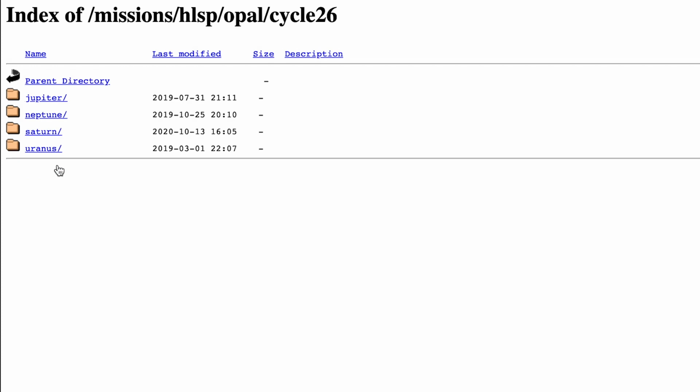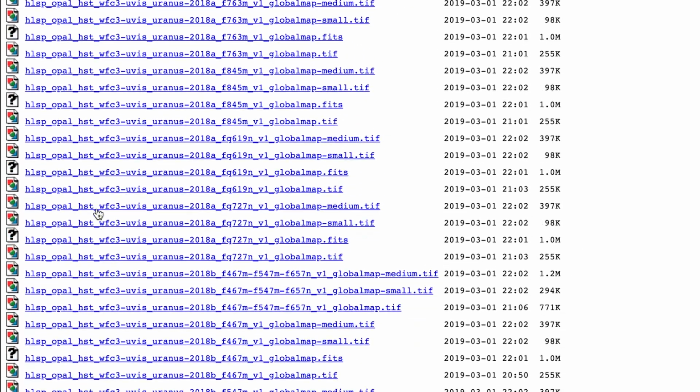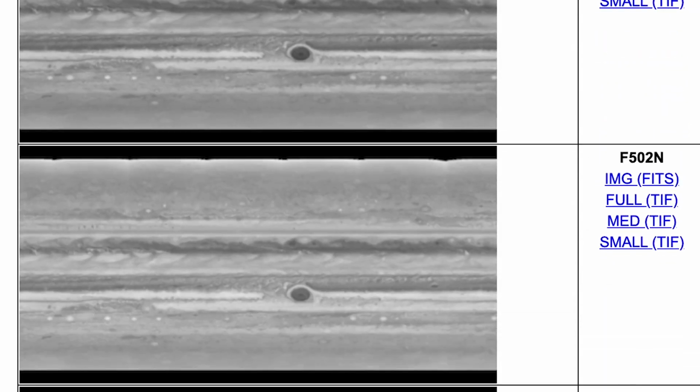The OPAL team is actually a fairly small team. There's only three of us, but our data is immediately available to the public and any other scientist that wants to use them. And so we do that as well as our own scientific analysis.